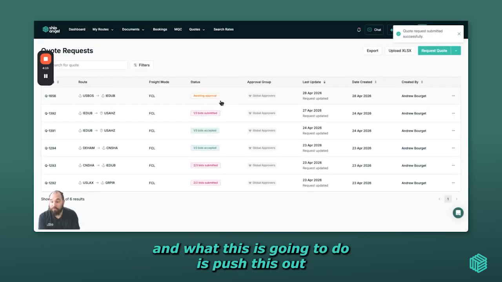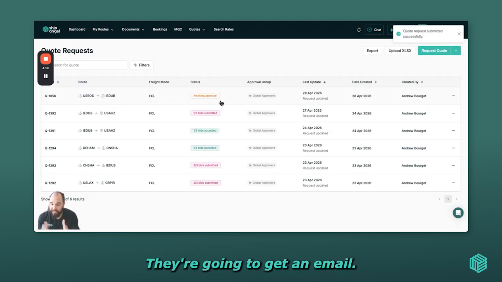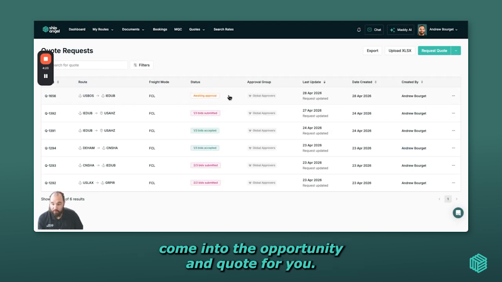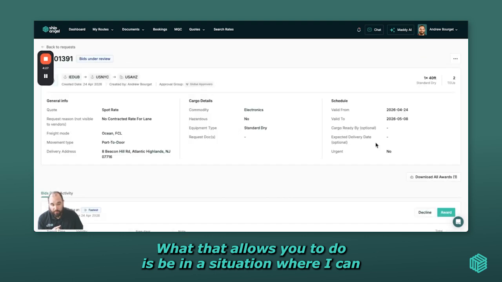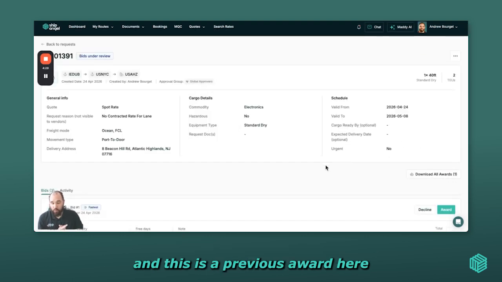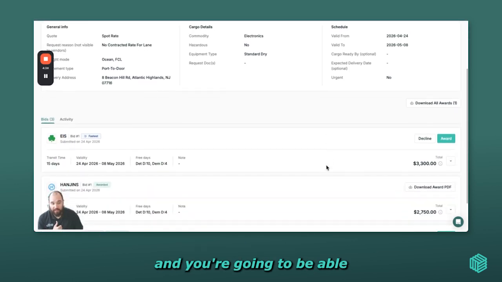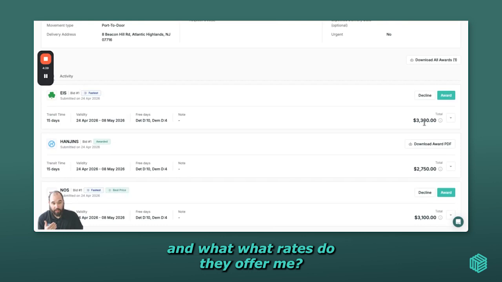And what this is going to do is push this out to your vendors to now have an opportunity to quote. They're going to get an email. They're going to be able to click into that email and ultimately come into the opportunity and quote for you. What that allows you to do is, and this is a previous award here, the vendors can put in their bids and you're going to be able to make decisions on who are the providers and what rates do they offer me.